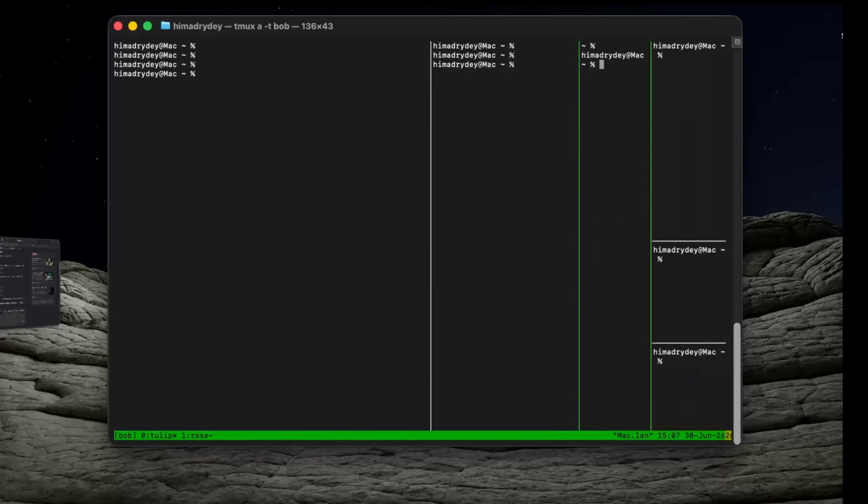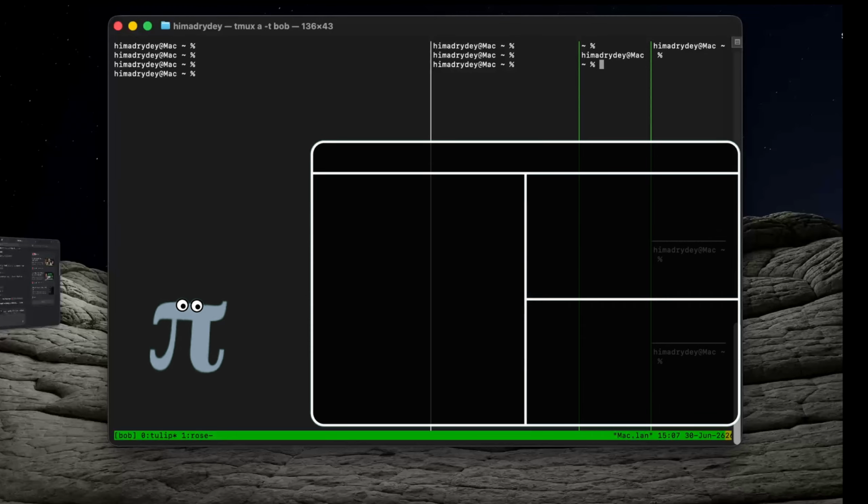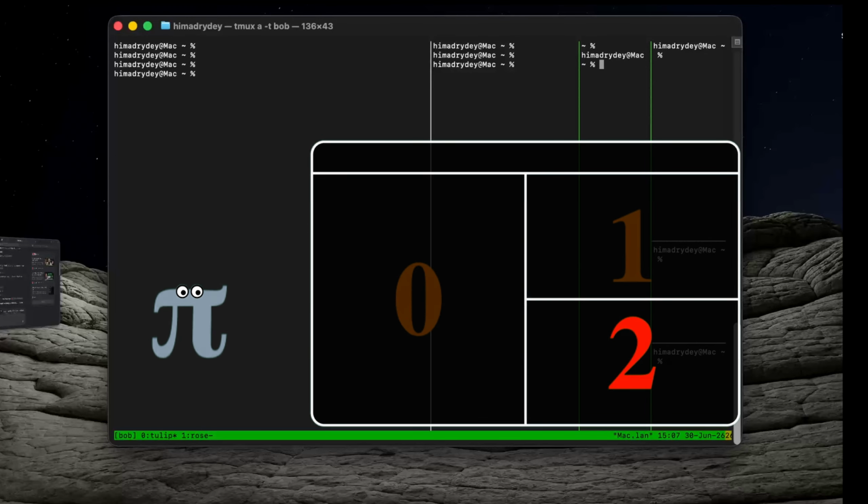See the index numbers of the panes in a single window. Control B with Q: 0, 1. Oh, one second. Control B with Q: 0, 1, 2, 3, 4, 5. And here you see the 2 is red. Why is 2 red? Because we are in the pane with index number 2 in the single window.